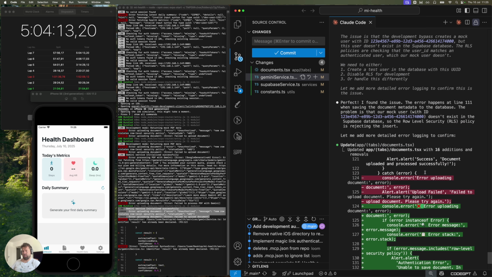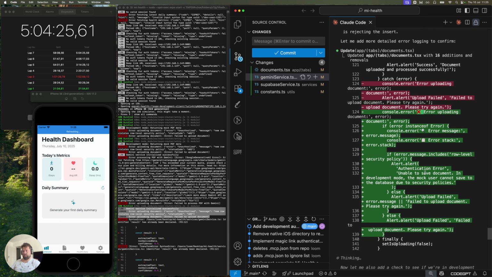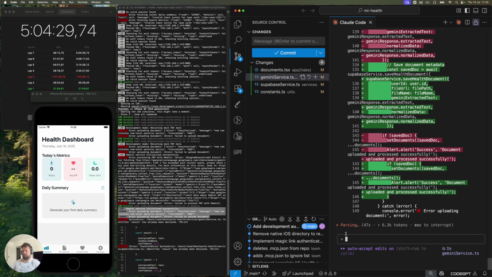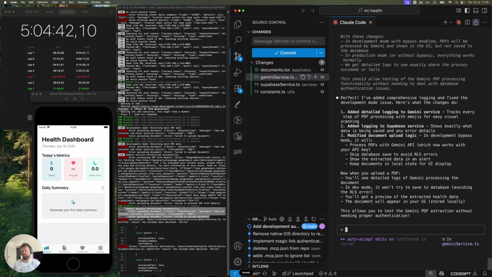But yeah, we're still progressing. I found the issue. The error happens at the line when inserting the document metadata to the database. The problem is that our mock user doesn't exist in the Supabase. Let's add more detailed error logging to confirm. Now we don't need confirming. Just use the MCP and retrieve the only existing user, and let's use that one all the time.